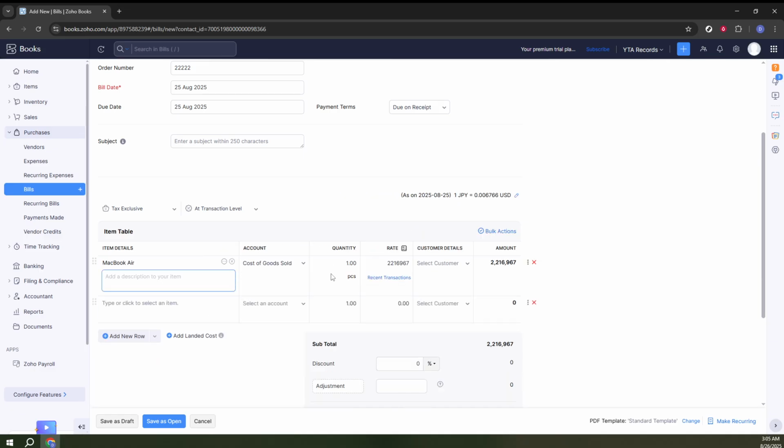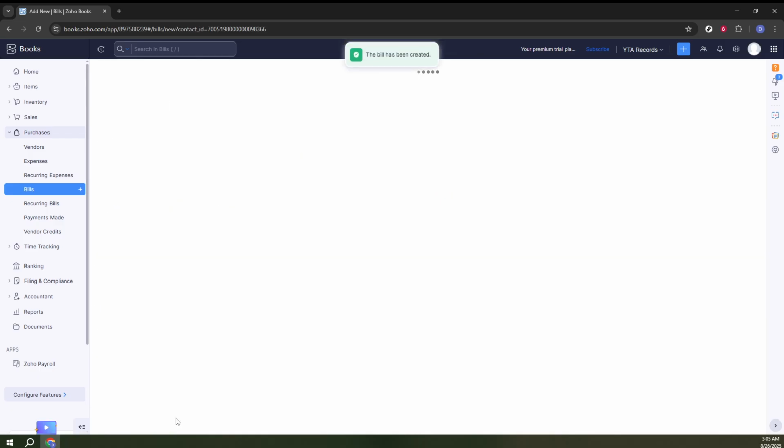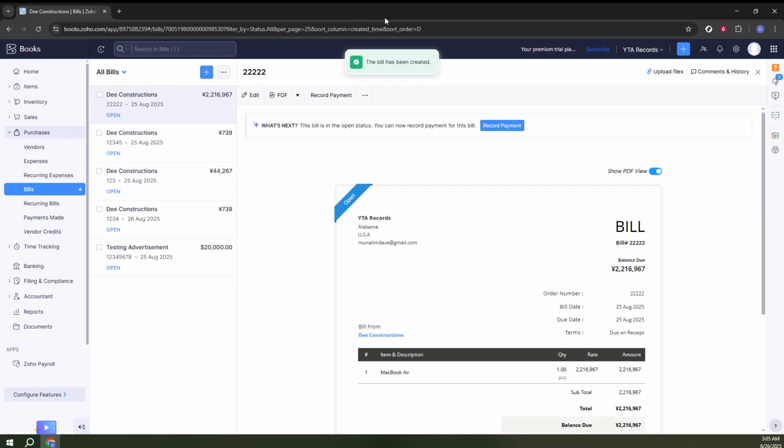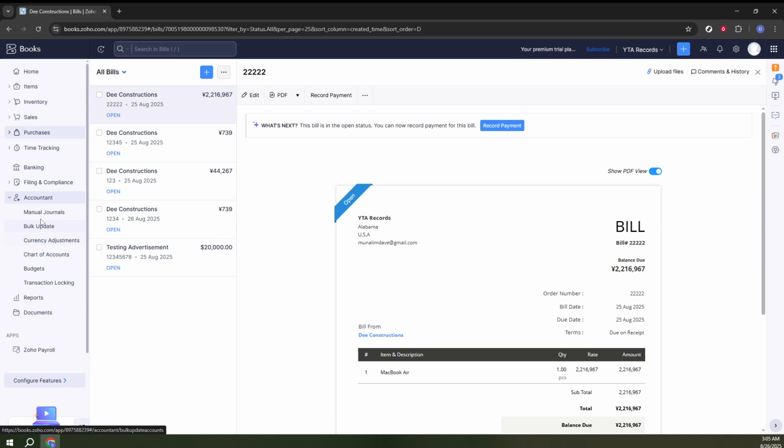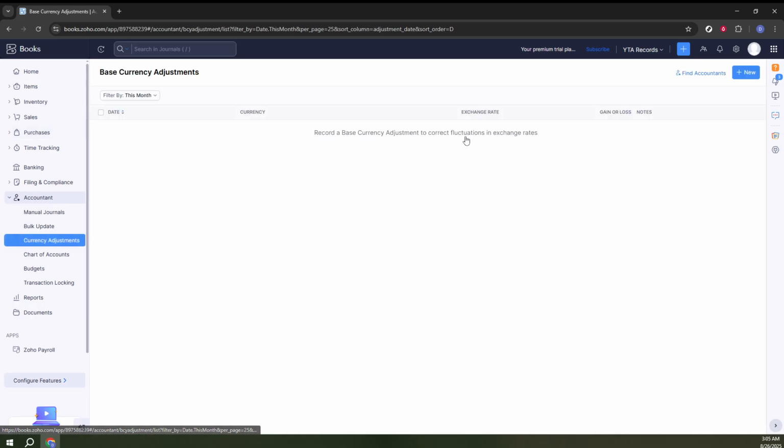Once you are satisfied with the information entered, go ahead and save the transaction as open. This status indicates that the transaction is pending or awaiting further action. After saving the transaction, direct your attention to the left side menu panel and select the Accountant section. Here you can manage your financial records and make any necessary adjustments. Locate the Currency Adjustments option and click on it. If you need to make adjustments for new transactions or changes in currency rates, this is where you do it.